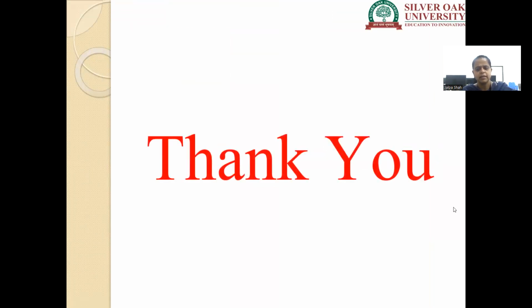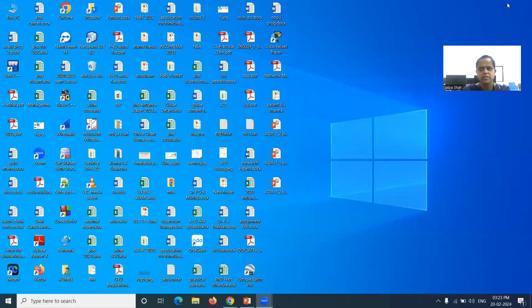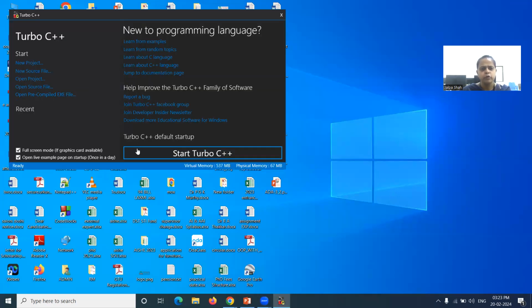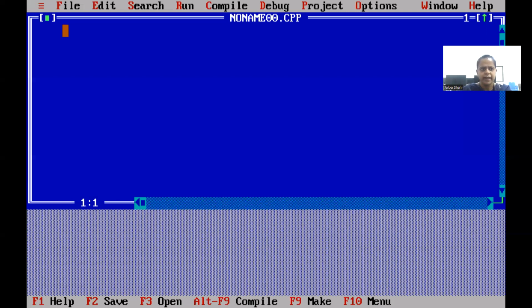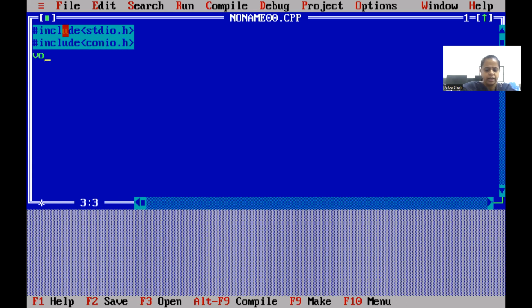So now let's see the program of the selection sort. The same thing that we have done with the help of the algorithm, we need to do with the help of the program. So now let's start Turbo C and open the program. How will you write that? We first need to include the header files: #include stdio.h, #include conio.h. Then we need to start with the main function.